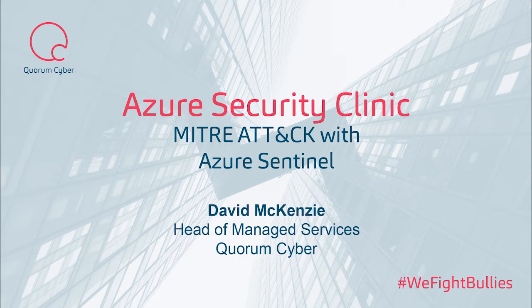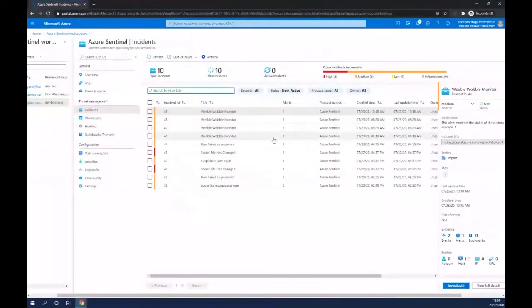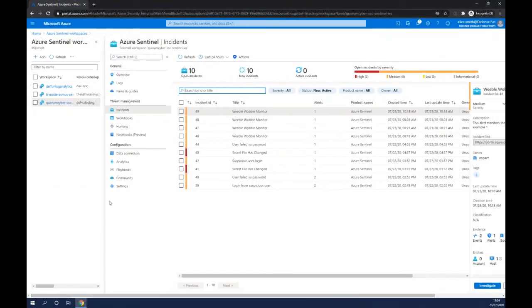Matt mentioned it a couple of times, but it's about MITRE ATT&CK. I don't want to spend a massive amount of time looking at what MITRE is, but let's have a look and see how we use it in Sentinel and how we think about it and use it in our daily SOC life.